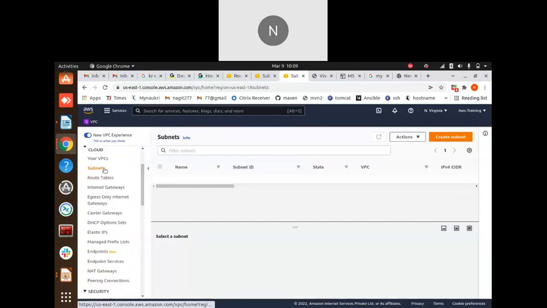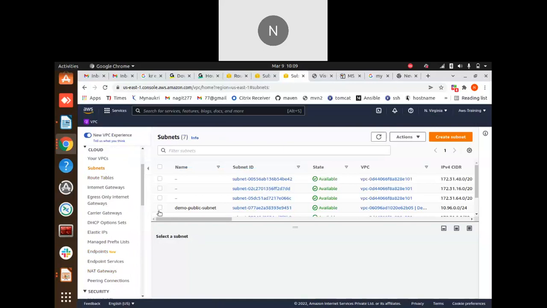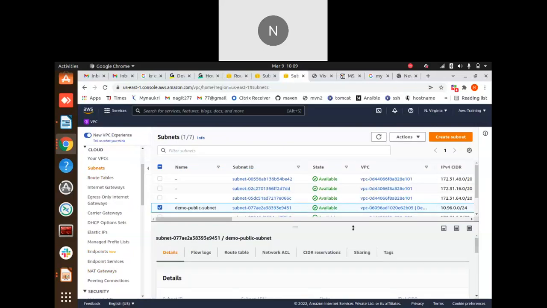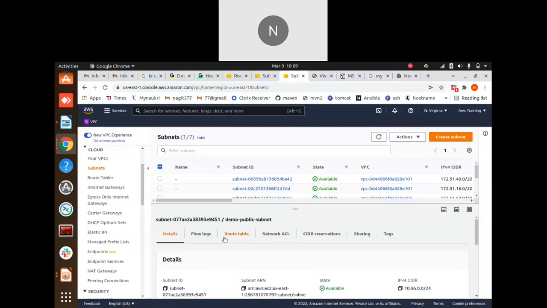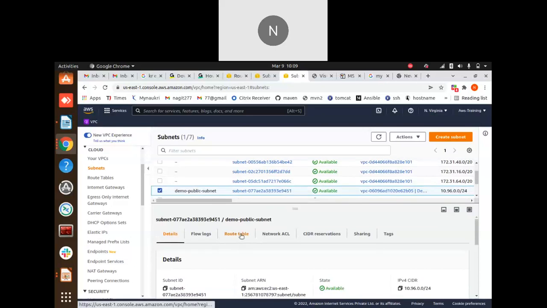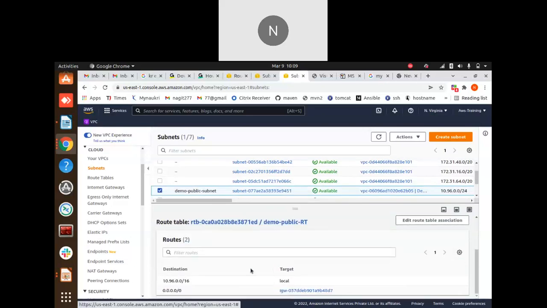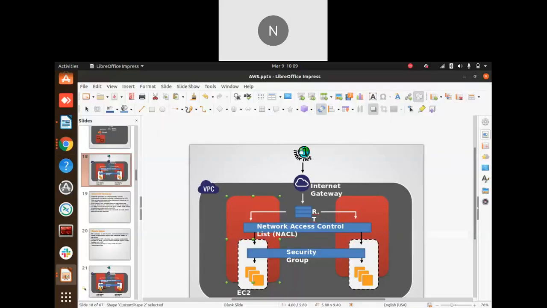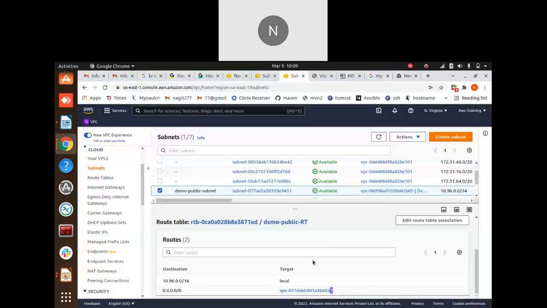Like we have subnets, right? We have created this demo public subnet, right? This is a public subnet. Public subnet means the subnet will have the internet gateway attached, right? So that the people who are from the internet can connect to this our subnet via the internet, only when you have the internet gateway attached to the subnet. So that's a public subnet.